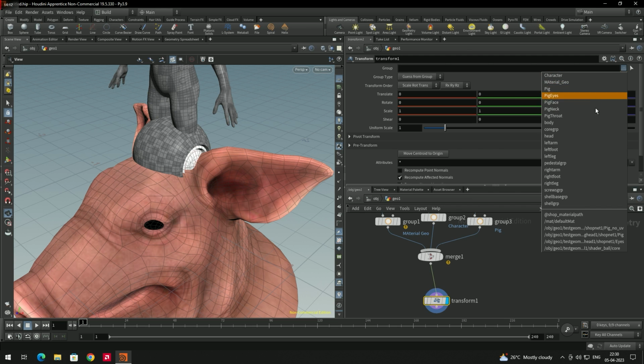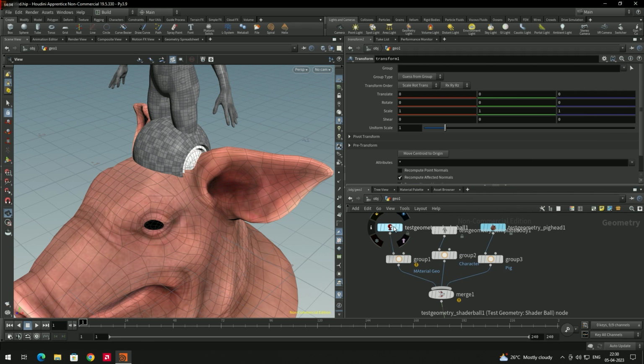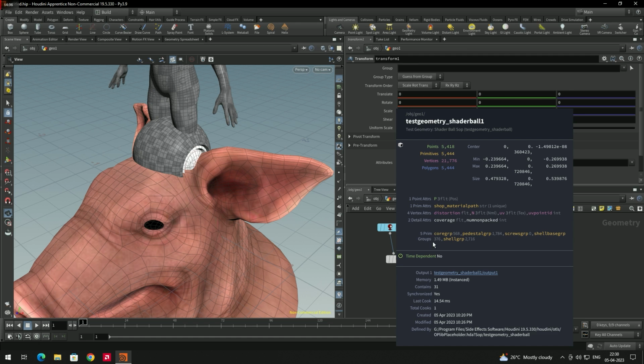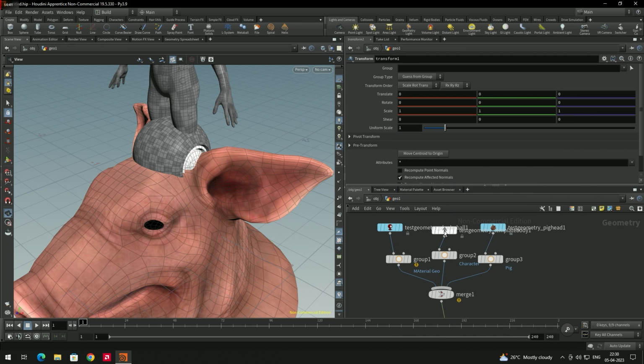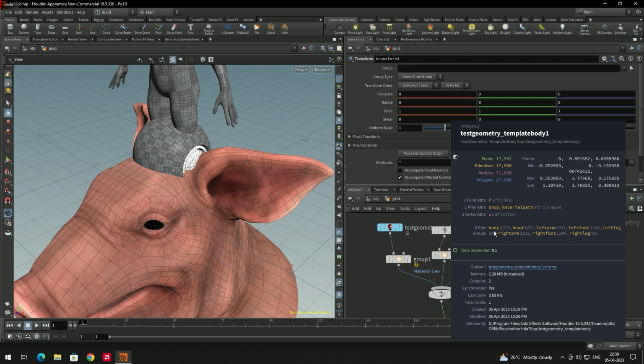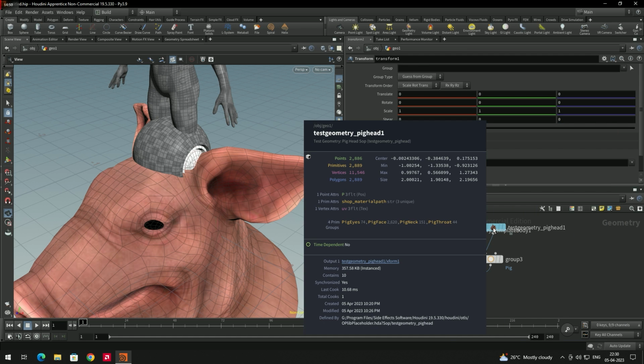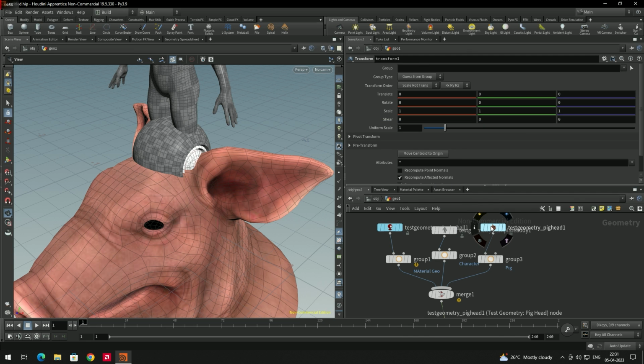Here you can see there are a lot of groups. Actually, we have created only three groups, but it's showing other groups too. If I middle mouse click on this node, you can see there are some other groups for this object. Also, if you select this character, we have the body group, right arm, right foot, right leg. And if you click on this pig, we have other groups like pig eyes, pig face. So these are the groups which have been created by default for these nodes.